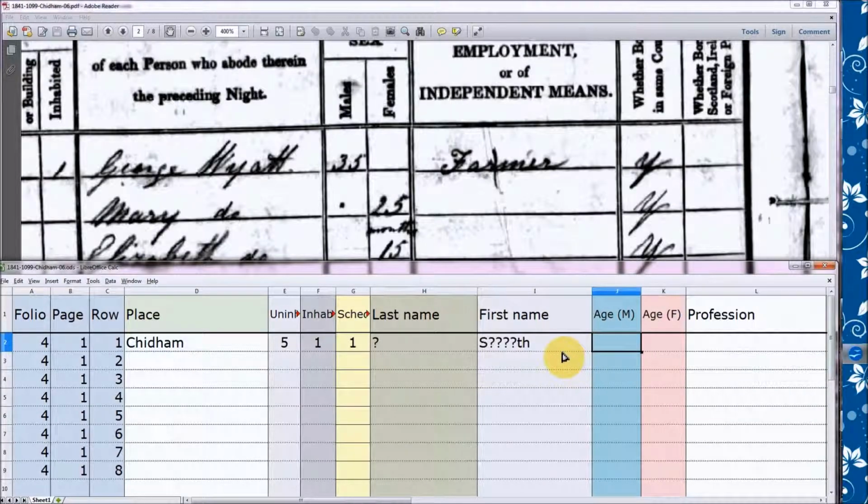When it comes to ages, you enter them in exactly the same way as they are on the enumeration form, that is, in the male and female column. You'll also come across ages which are written in months, days or weeks, and the way we enter these is to enter the number first, followed by a space, and then a lowercase m for months, d for days or w for weeks.